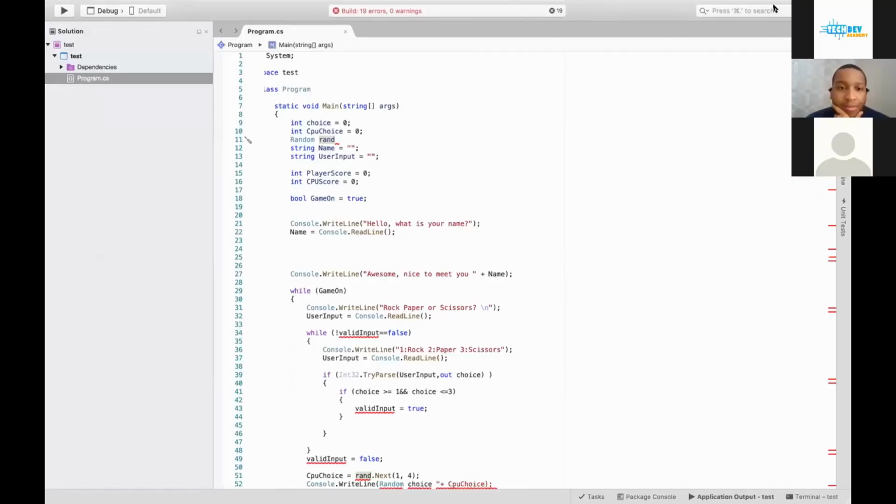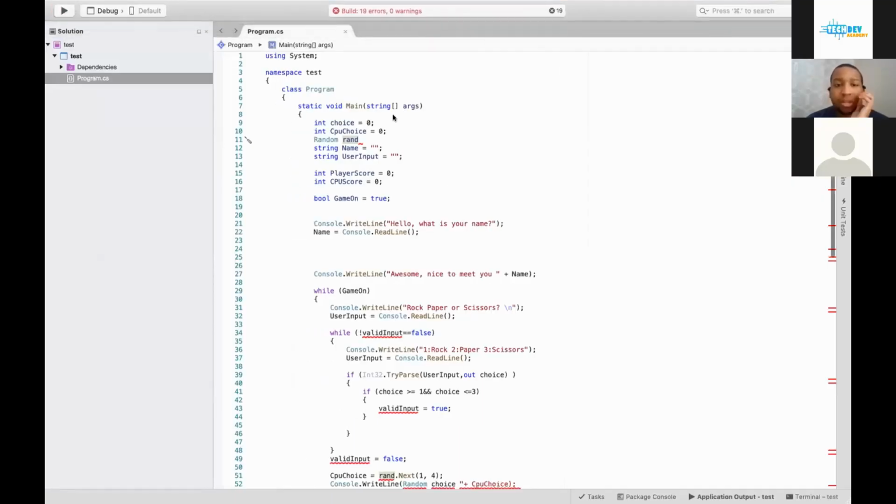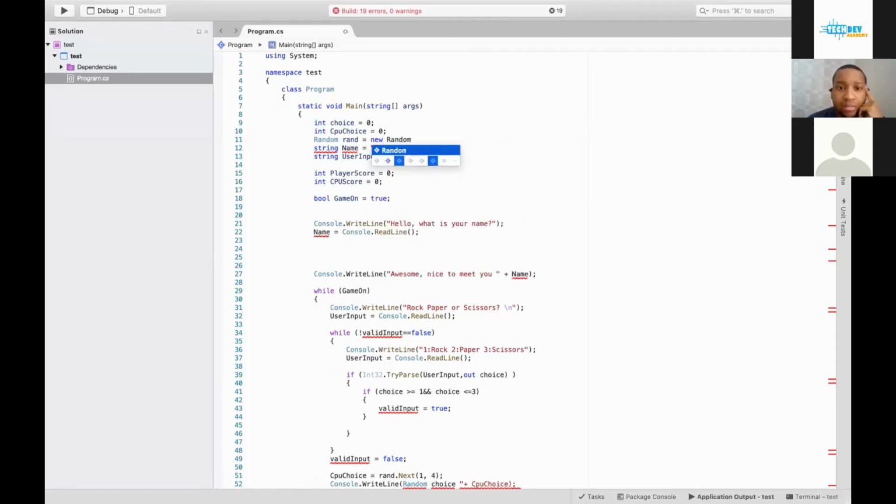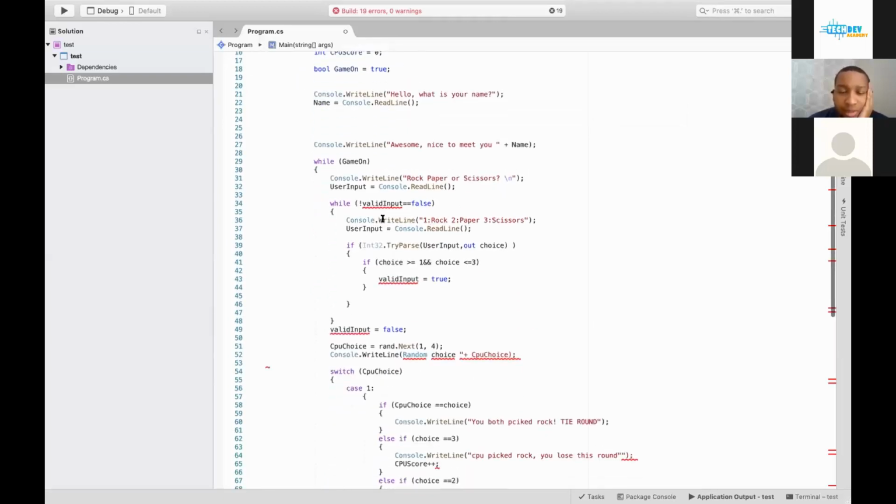Awesome. Okay. So we'll start from the top. So you see where it says rand? You have to set that equal to a new random just so it creates an instance of it. So do random rand is equal to new random, and then put your parentheses, semicolon. Awesome.